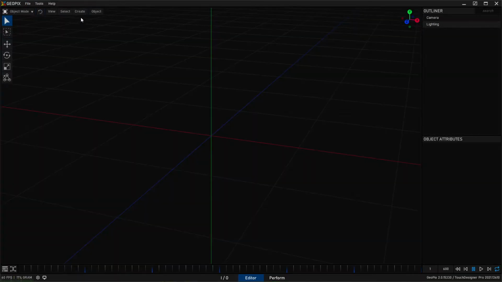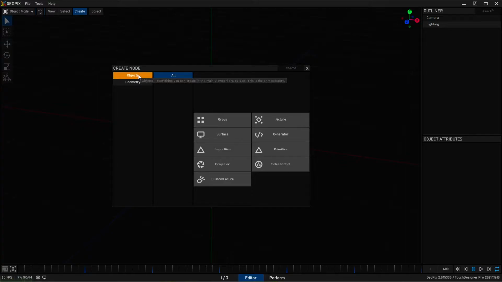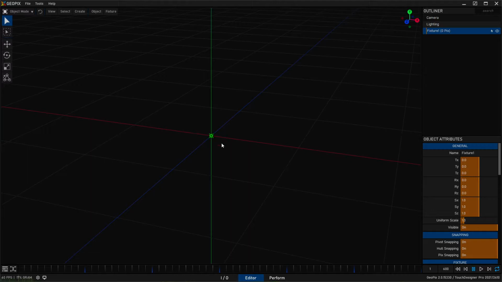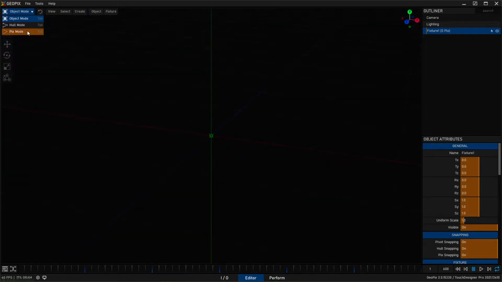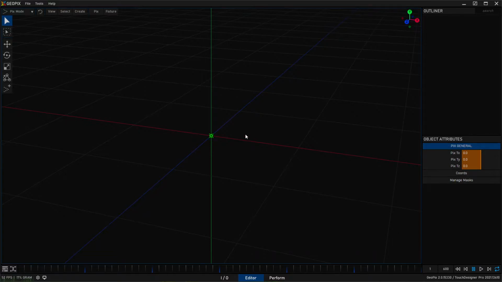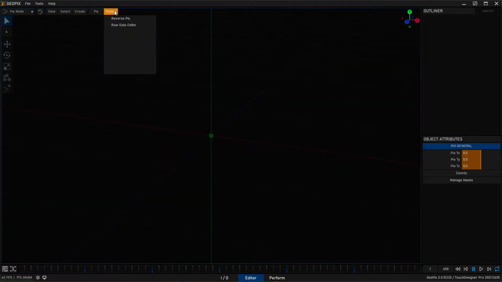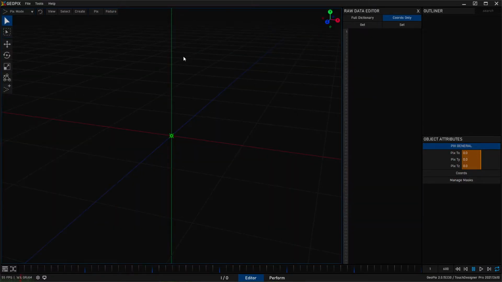So we're going to start by creating a fixture by going to the Create tab, Objects All, and clicking on Fixture. Once we have that down, you'll notice over here that it says 0 pix, and that's because there are no elements inside this fixture. So if we go over here to the Object Mode drop down and change it to Pixel Mode, that will take us to Pix Mode. And if we go over here to the Fixture drop down and click on Raw Data Editor, that's going to open up a new pane for us to work with.